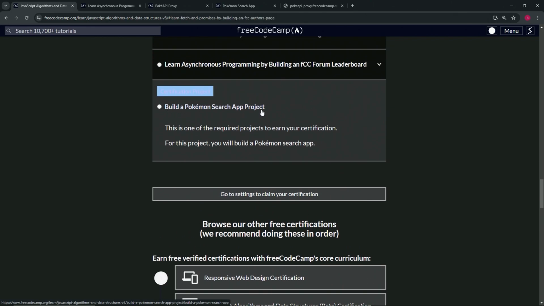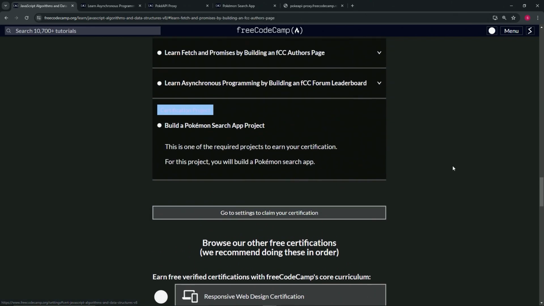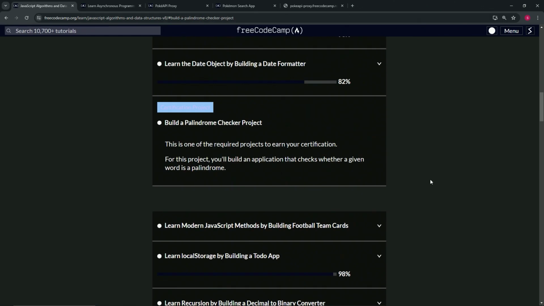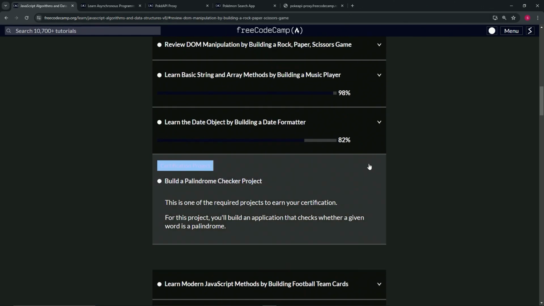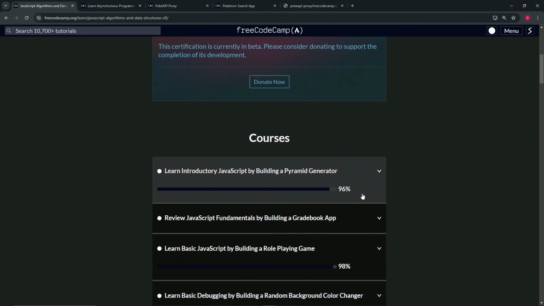Build a Pokemon Search app. That's the end of those. We could claim our certificate. I could claim it if it wasn't for the fact that they kept adding stuff to these that I just don't really feel like doing. I just don't feel like it. Anyway, so that's the end of that.